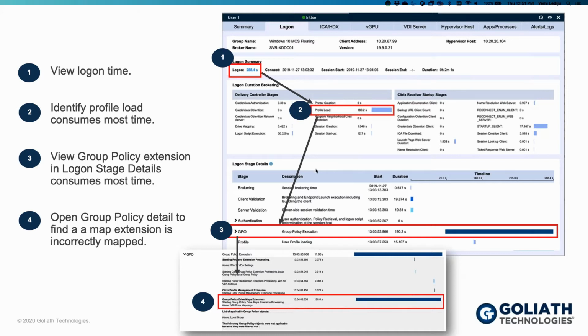So if you look here on the screen, they went through the same process that I went through. Here you can see a logon time of over 280 seconds. Drilling further into the brokering stages, you can see that it's mostly in the profile load. And on further investigation, which was pretty much just clicking to open up the group policy section, they found that drive mapping policy that was taking up that much time.